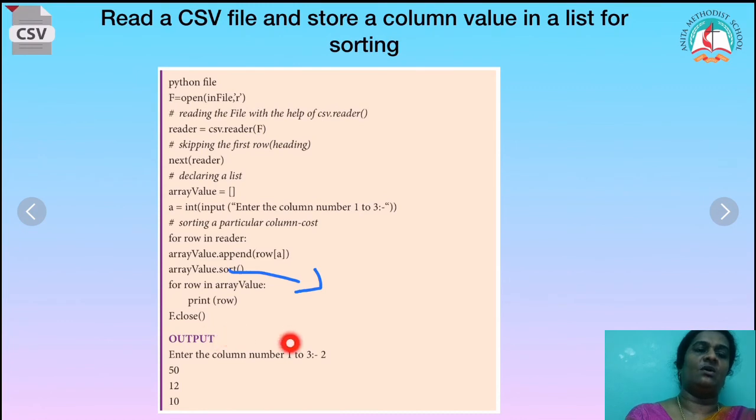So enter the column number 1 to 3. So here what happens? 50, 12, 10. Whatever is declared by the user, the same thing will be listed. So this is in descending order, from the upper value to the lower value. This is how they are used for sorting.